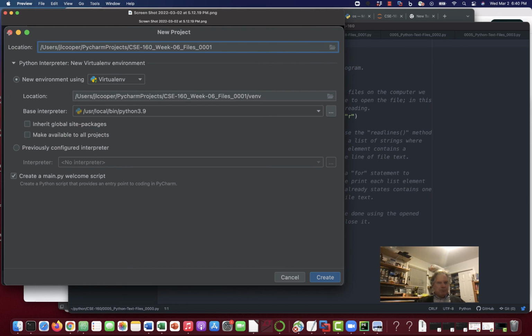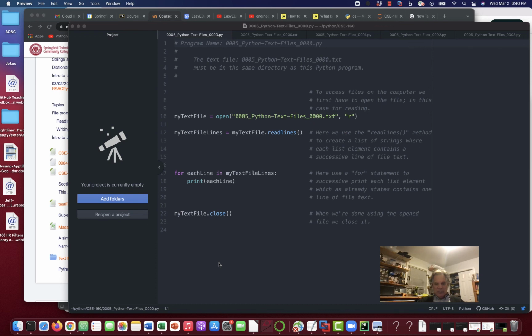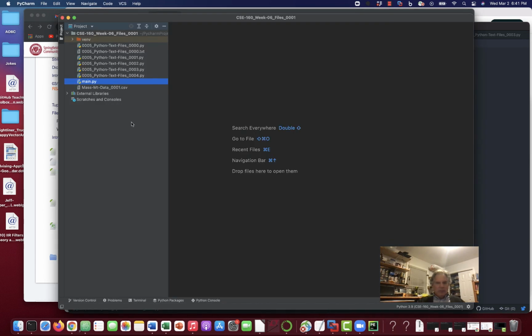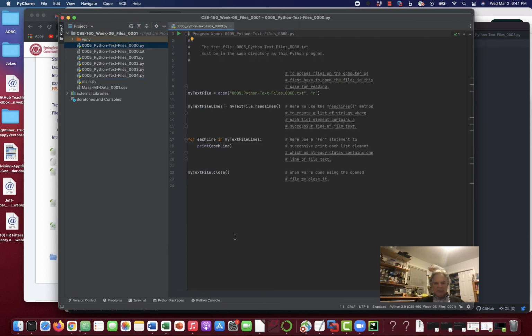Now, that being said, I'm going to close out that screen capture of the project creation box, and I'm going to look at our first program, and I think we can do it in this guy. Our first program is 005 under python-text-files under quadruple0.py, so I click on that, and here's our file here.